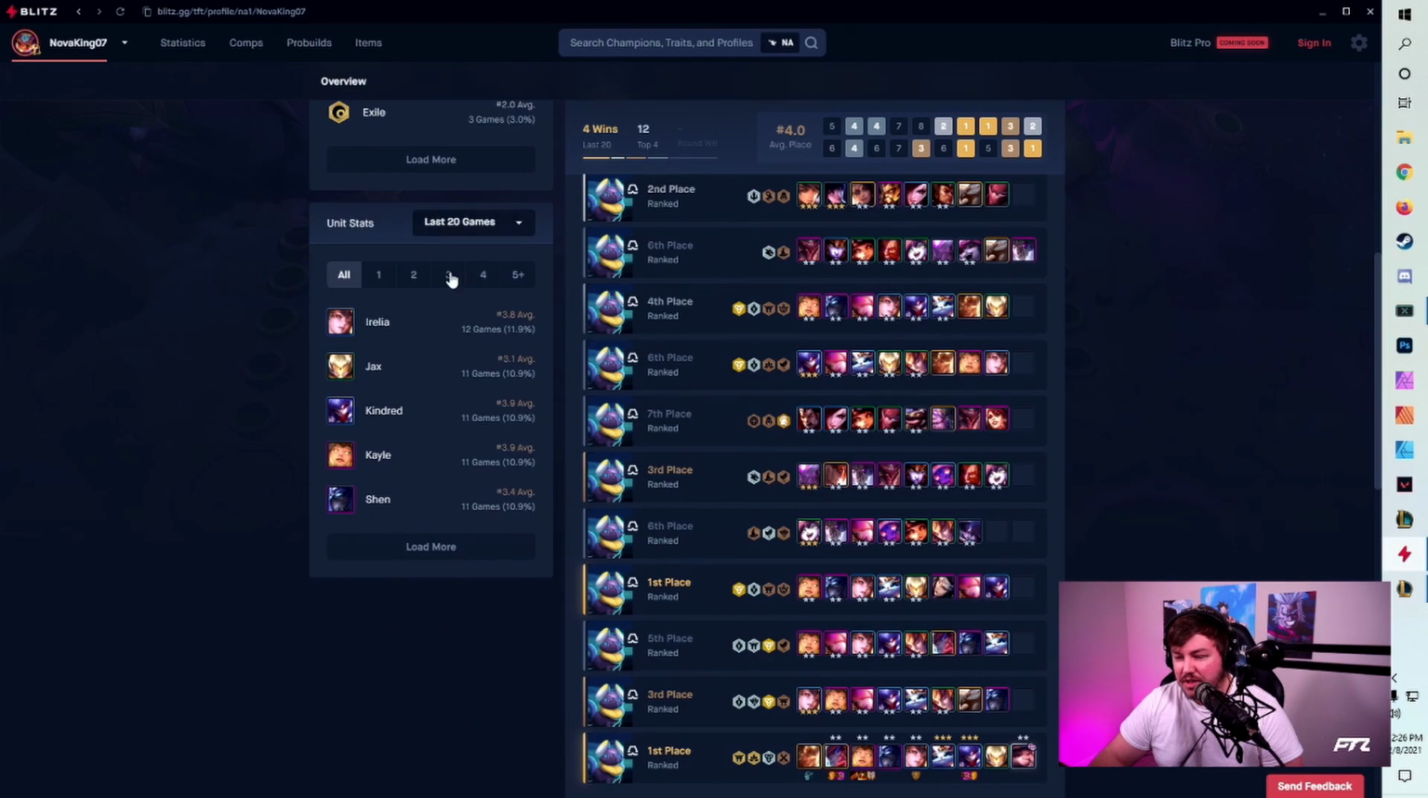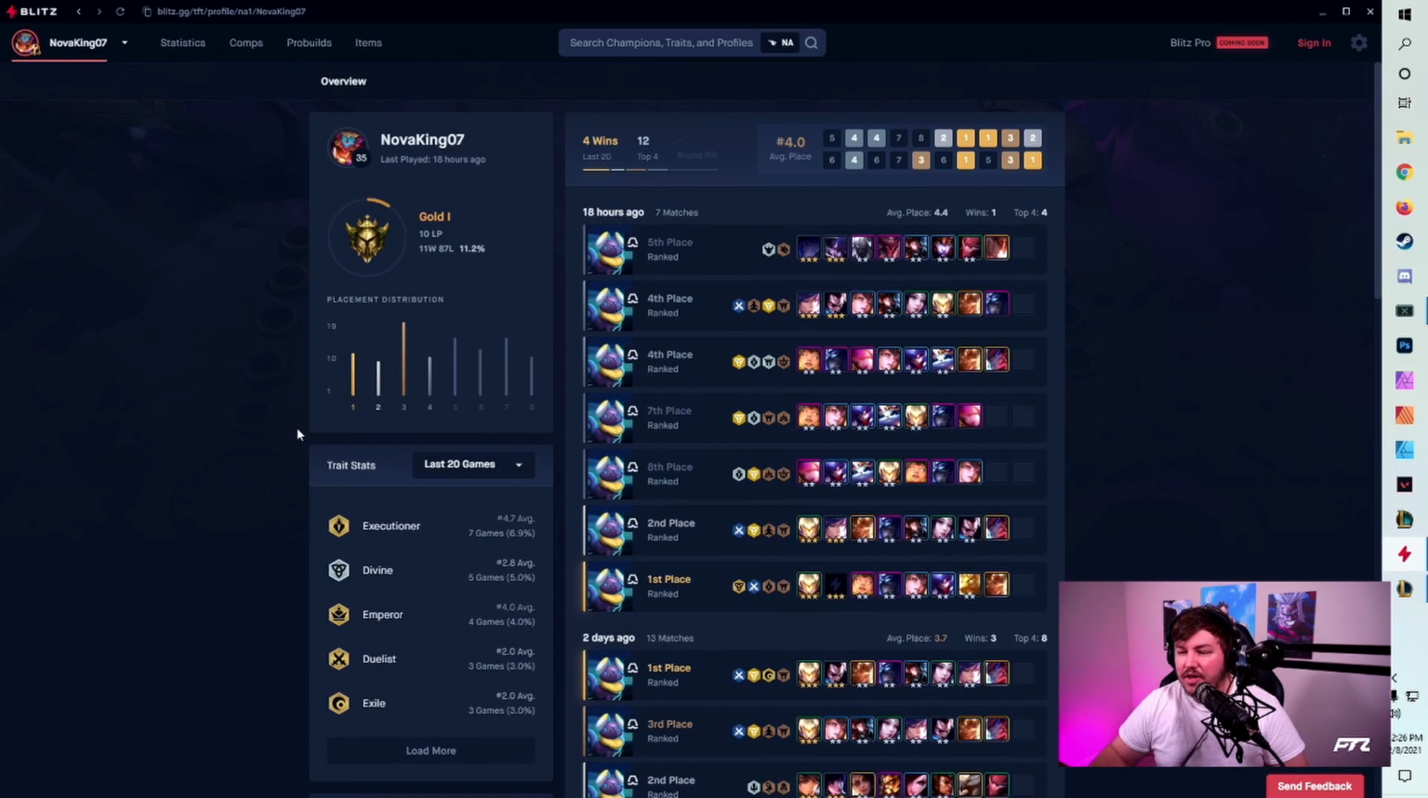These are basically the units that you're running the most. Say that you have an Irelia on your team. Well, I apparently average 3.8 on the leaderboard whenever I have an Irelia. I don't know if that really matters too much, but it's just an idea of, okay, if I have this unit on my board, what can I do to make it a little bit better?